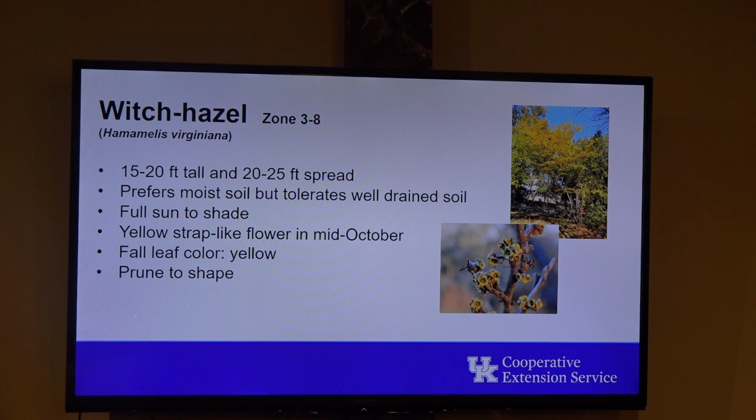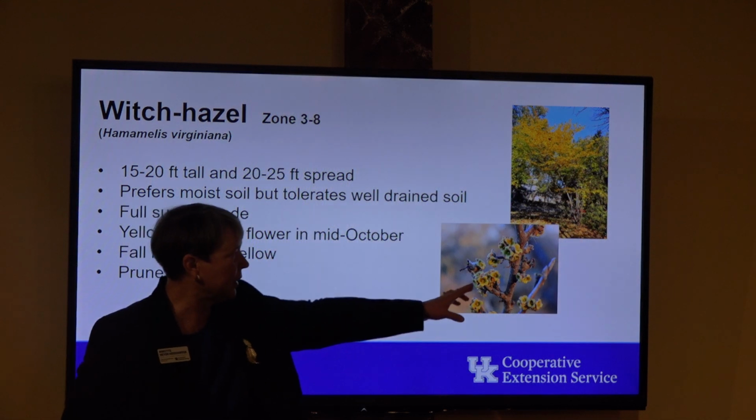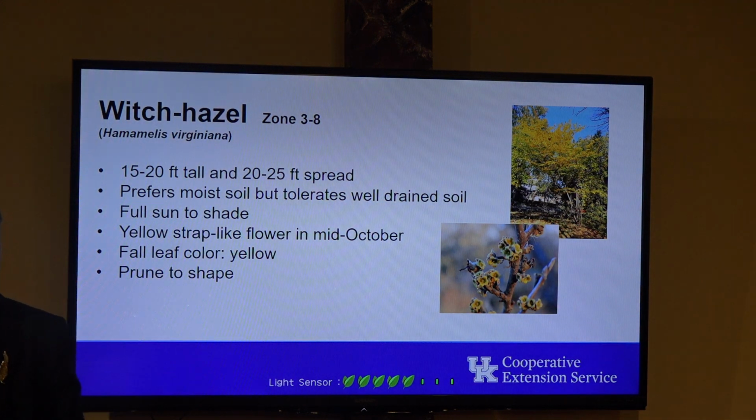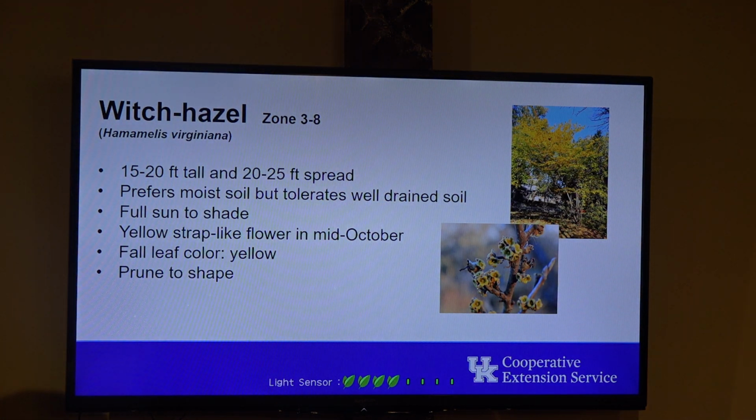The neat thing is it has yellow strap-like flowers, and these are the little capsules formed later after those flowers. And this one flowers in mid-October. So again, have a succession of different plantings throughout, with a yellow color for its fall leaf foliage. This one can be pruned to shape. It prefers moist, but will tolerate well-drained soil. So some are a little more forgiving than others.